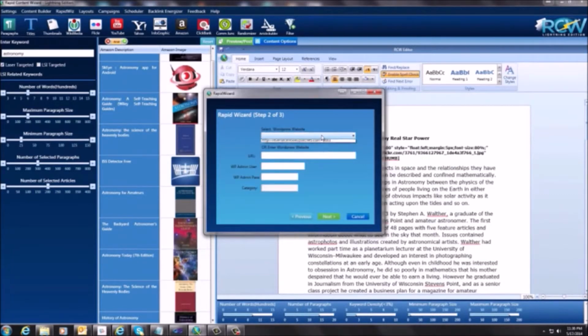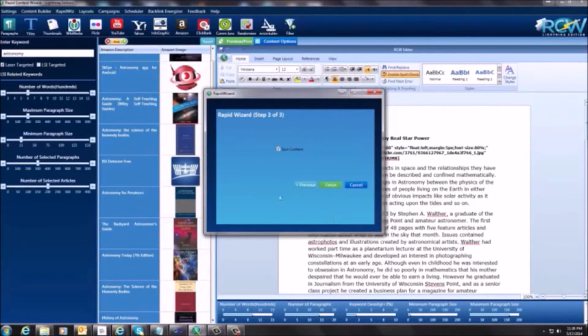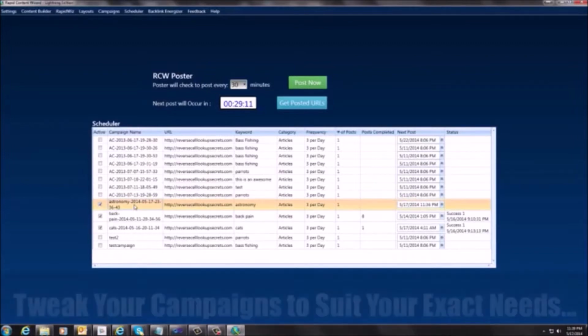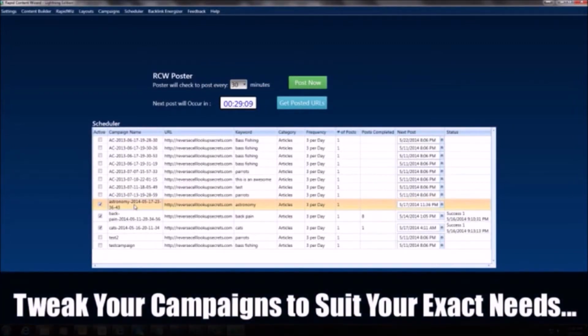Next, I'm going to select a website. So I'm going to select the same website that I just did there, and it puts everything in here. If you didn't have a website in here, you just put all this information in, and you click next, and it would add it to the drop down. But anyways, I'm going to do that. Do I want to spin the content? Well, for this purpose, I'm just going to leave this as it is, and I'm going to click Finish. Okay, and as you can see, we now have a campaign all set up and ready to post on autopilot.